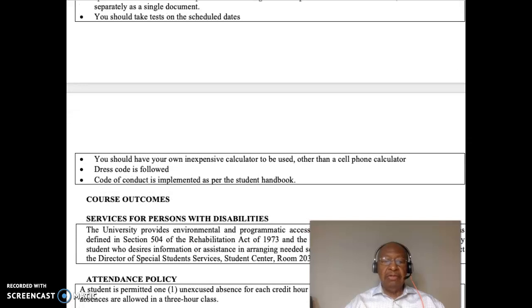You should have your own inexpensive calculator to be used other than your cell phone calculator. And dress code is followed when we are in VM Chamber Hall. And the code of conduct is implemented as per the student handbook. I will respect each and every one of my students, and I expect a reciprocation from you, and I expect you to treat your peers equally with respect of each other.